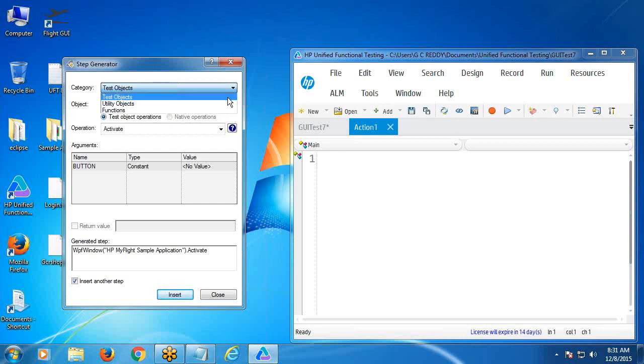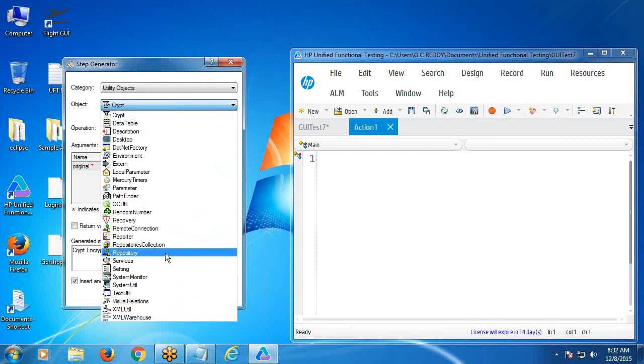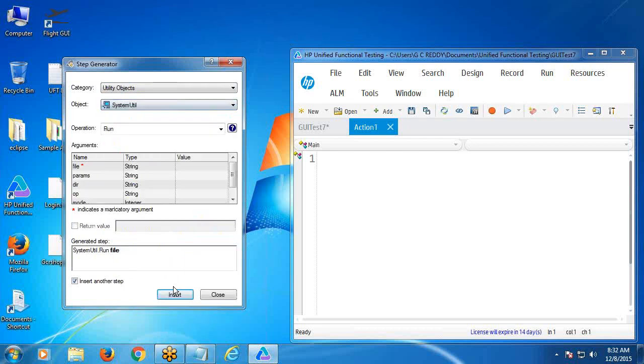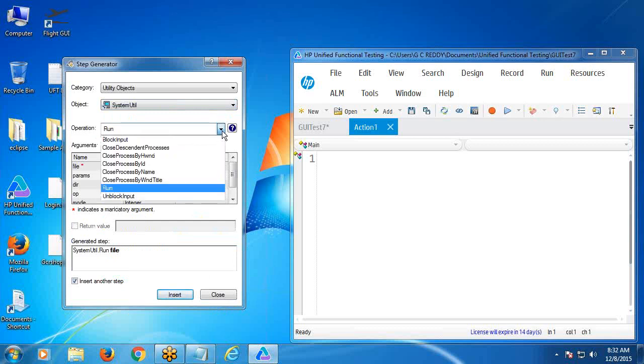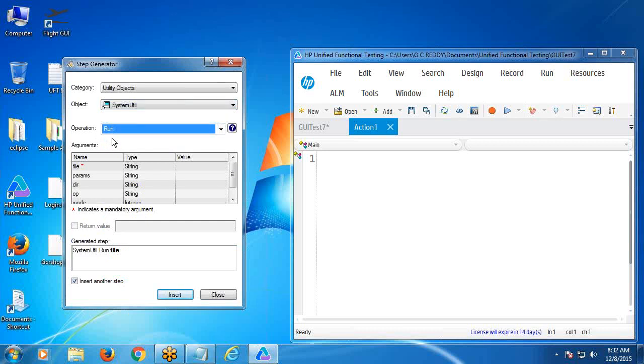Select category as utility objects. Next, select the utility object SystemUtil. It is showing the Run method. If you don't want to use this method, you can change the method, but this method is suitable. See, it assigns regular methods only. If you don't want to use regular methods, you can change the method, but it shows the regular method. Run is okay.